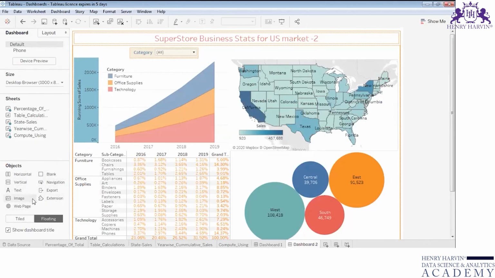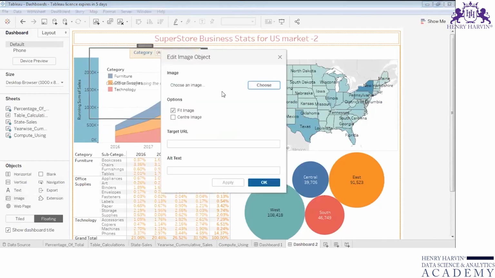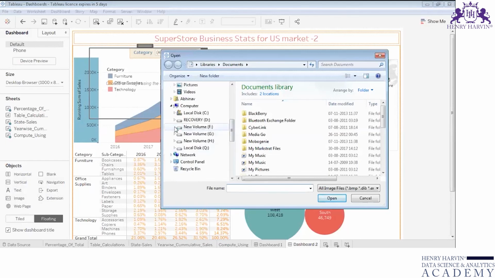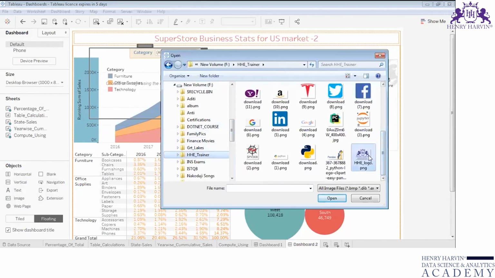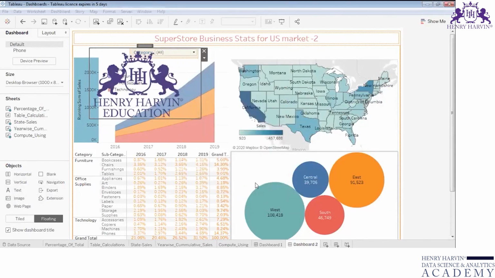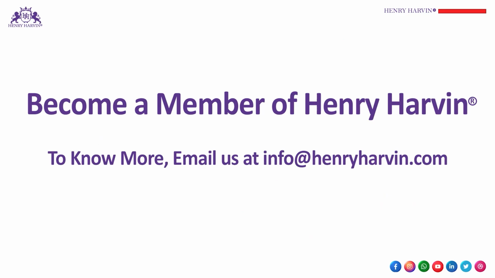For adding an image, I'll double click on this image function over here and I get this edit image object pop-up. I'll select the image over here from my system. I'll go to my location and I would like to add the Henry Harvin symbol over here. So I'm saying apply this, and I'm saying okay.